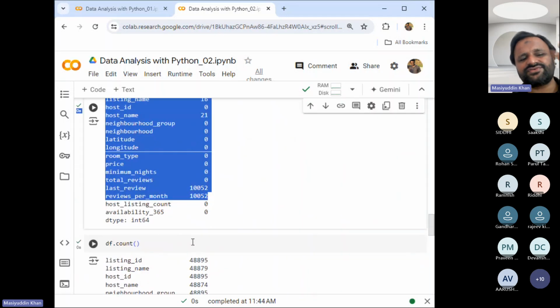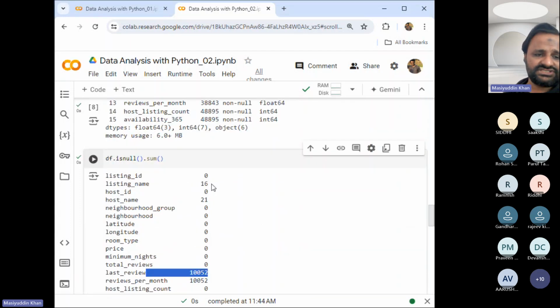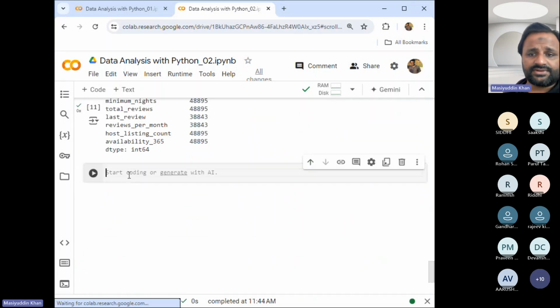So I'm just looking to drop one column directly. Last review I can drop, but reviews per month, if required, you can take it. The last review and reviews per month columns have 10052 null values each. But in our analysis, I'm not going to consider last review, so I'm going to drop that column directly. So I have to clean this data. Then we can go ahead and fill with some values.